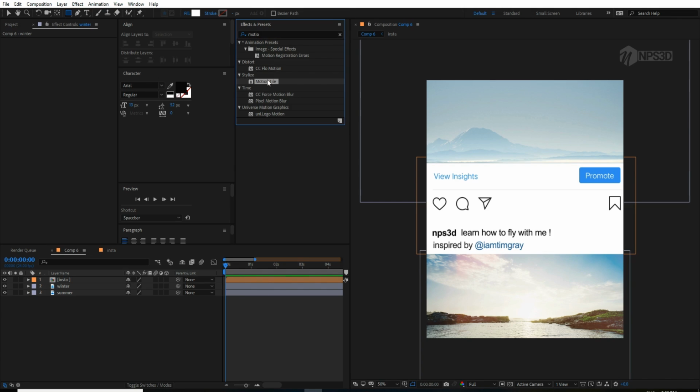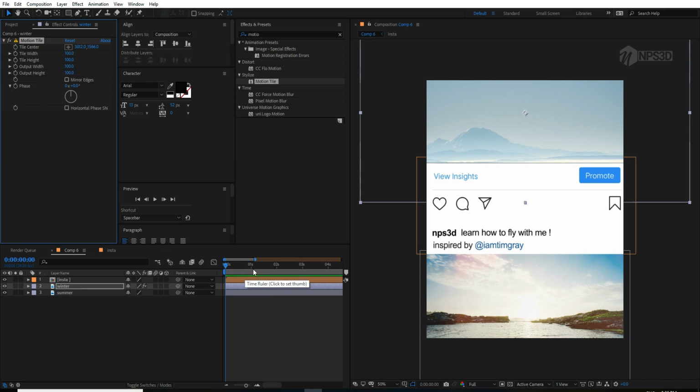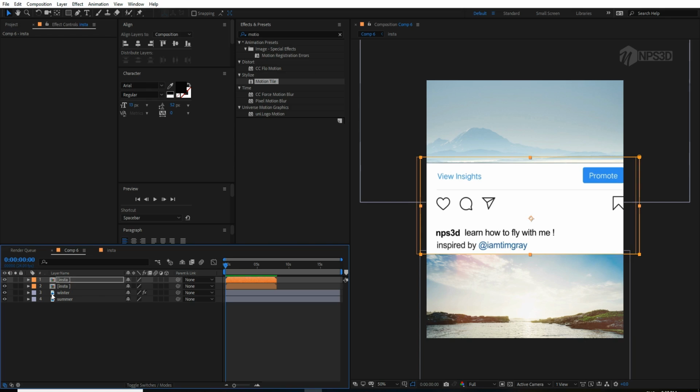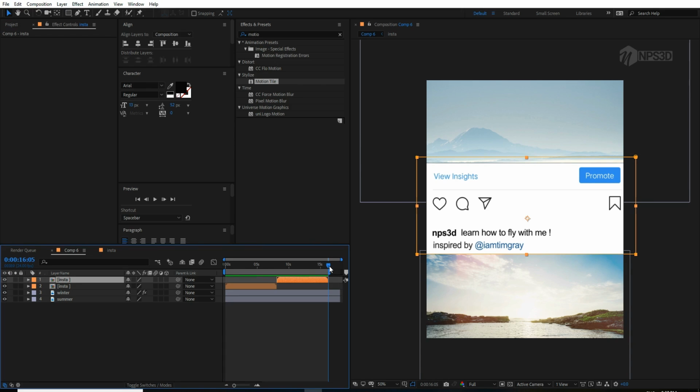Here it is. Just select it and drop it to the winter. And now let me give it an animation. Before that, go to the Instagram and duplicate it to make two copies of the filled area. You can even go inside the composition and change the duration.